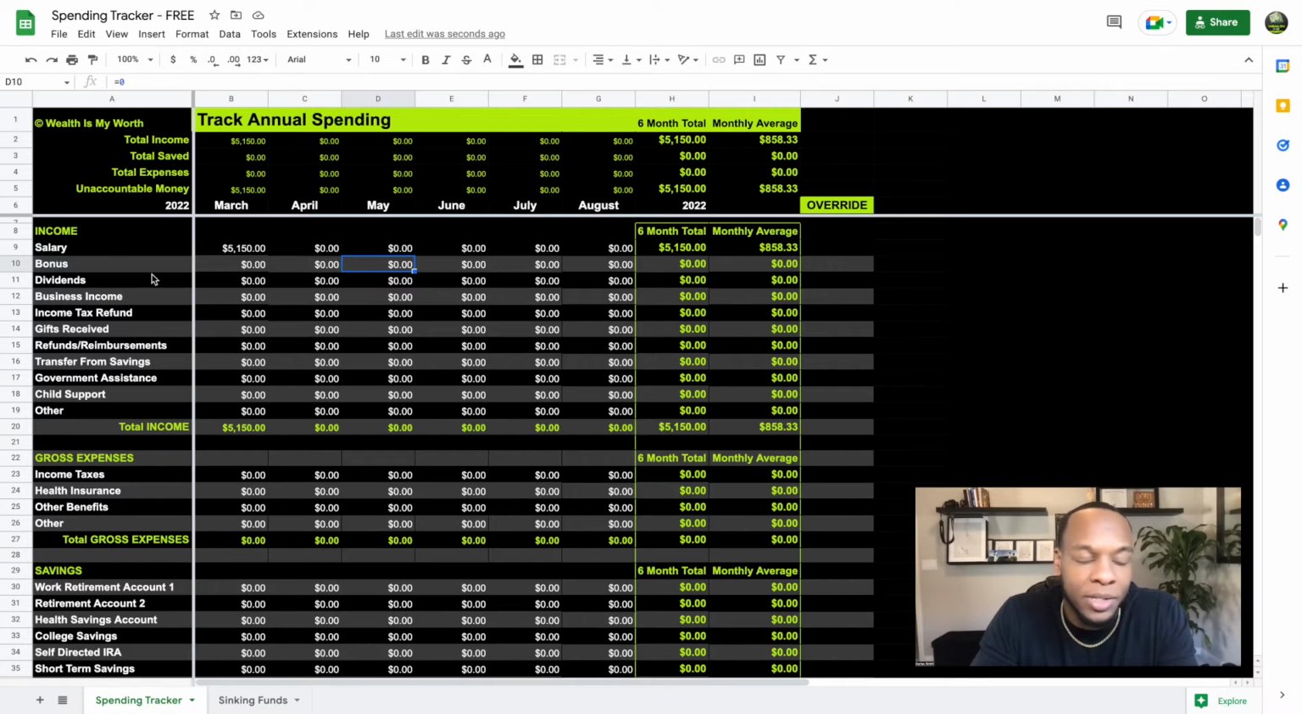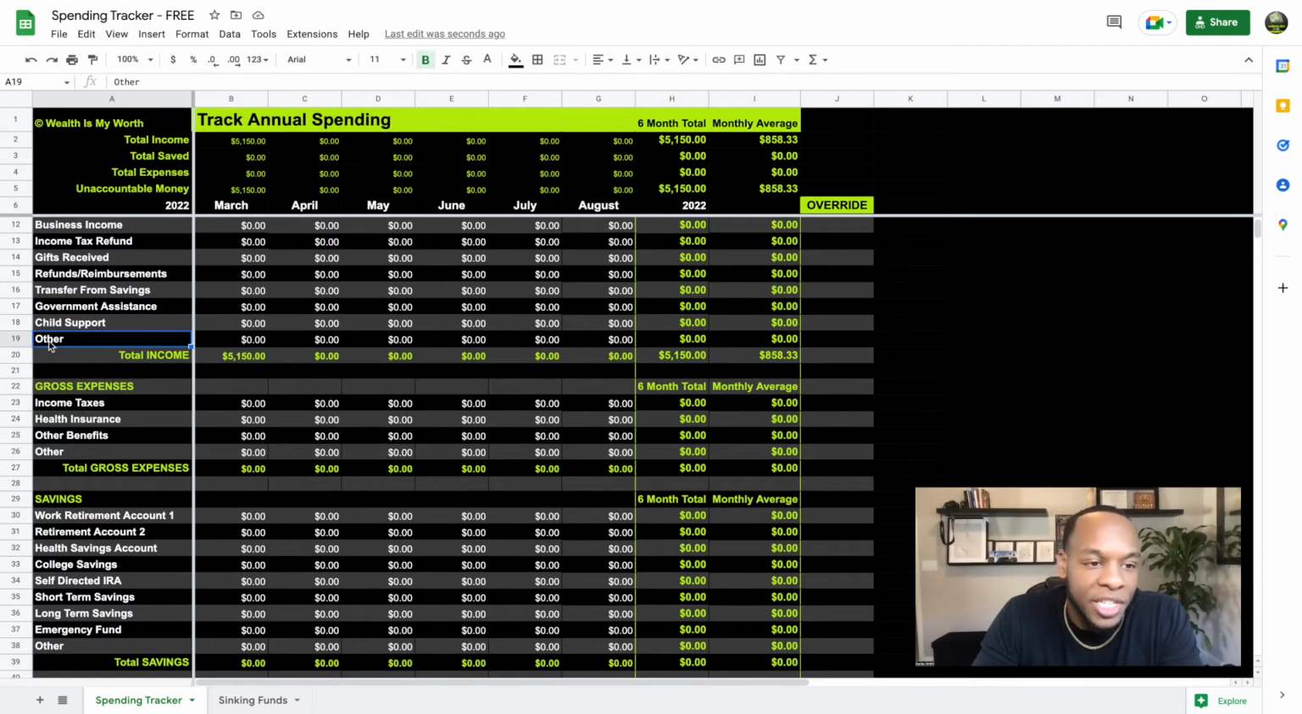If you get paid dividends or business income or any of these other things, child support, or if you received a refund, if you were shopping on Amazon, you returned something, they gave you money back, and that goes back into your bank account, that is this column here. Anything else that I forgot, you can go ahead and change this name or any of the other ones as well that you're not using.